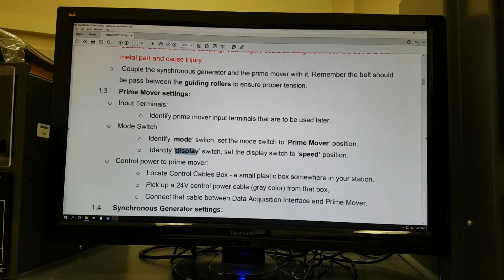And then the display switch is there. This can display either speed or torque. We want to know the speed first. That's why we'll set the display switch to the speed position.